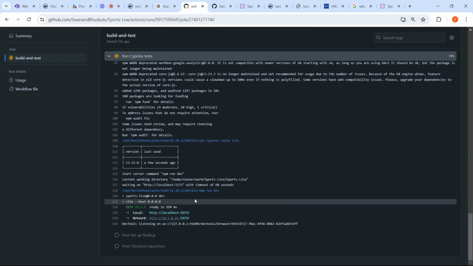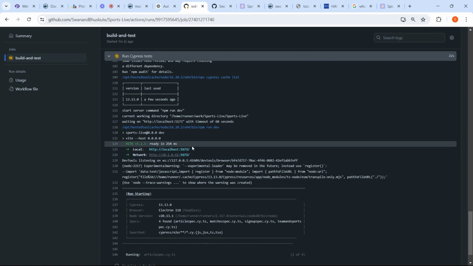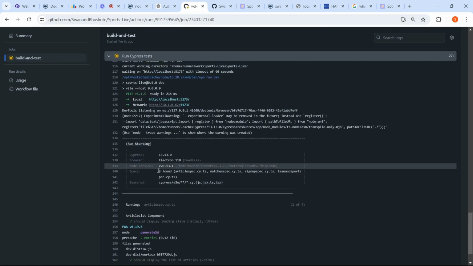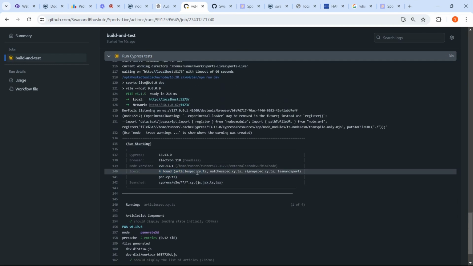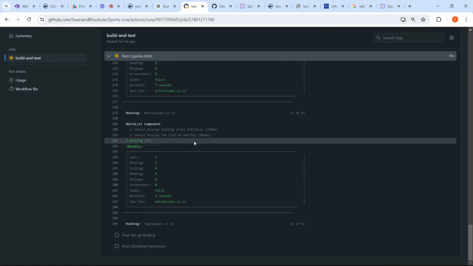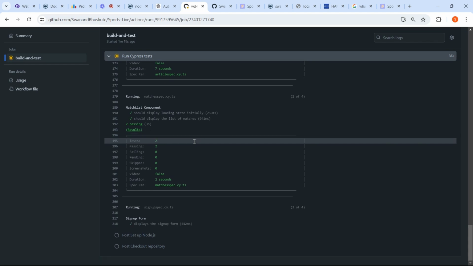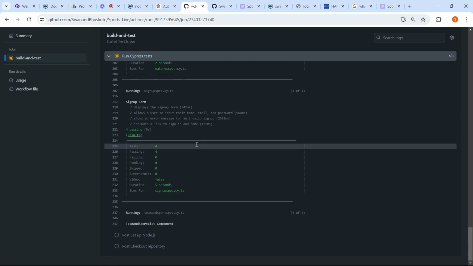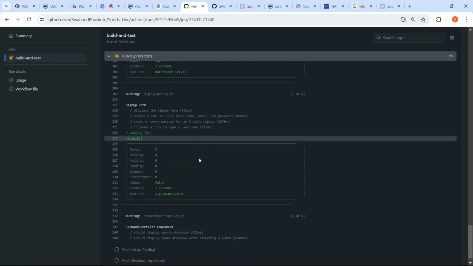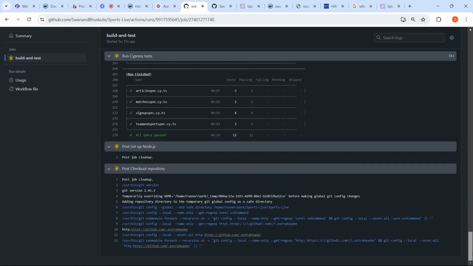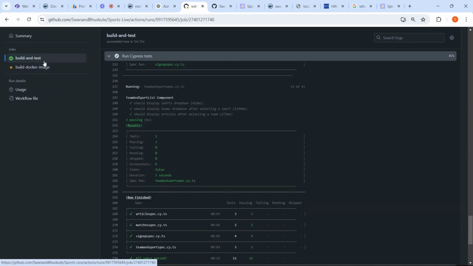You can see the server has been connected to 5173, which is why we need to run the app in the background. They say they have found Cypress tests, as we have seen earlier, one each for article matches, sign up, and team as well. They are getting executed one by one, and everything works fine as of now. So Cypress tests are done. You can see the build and test command has been executed successfully.